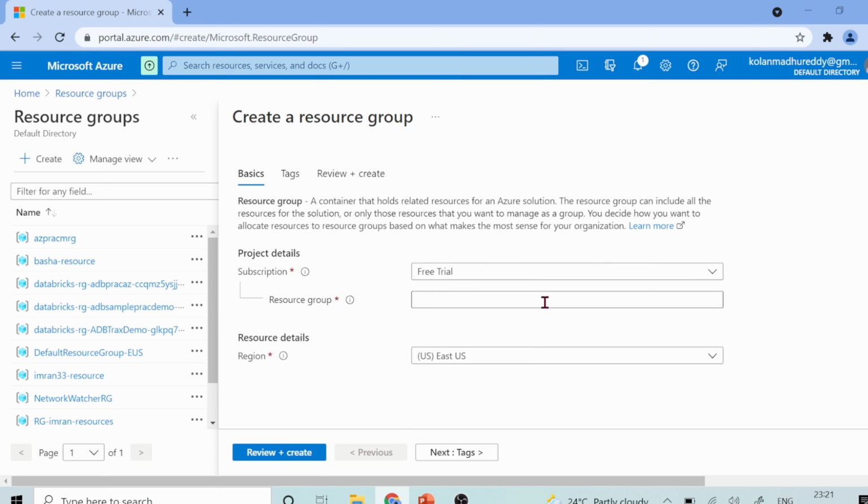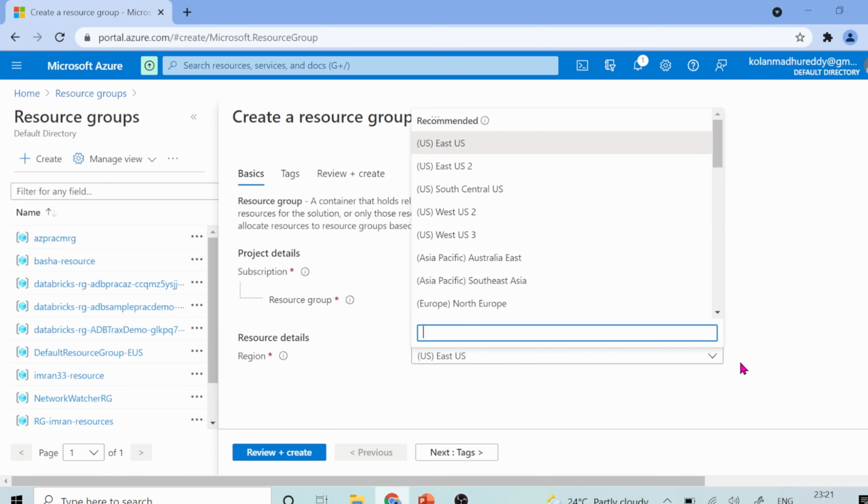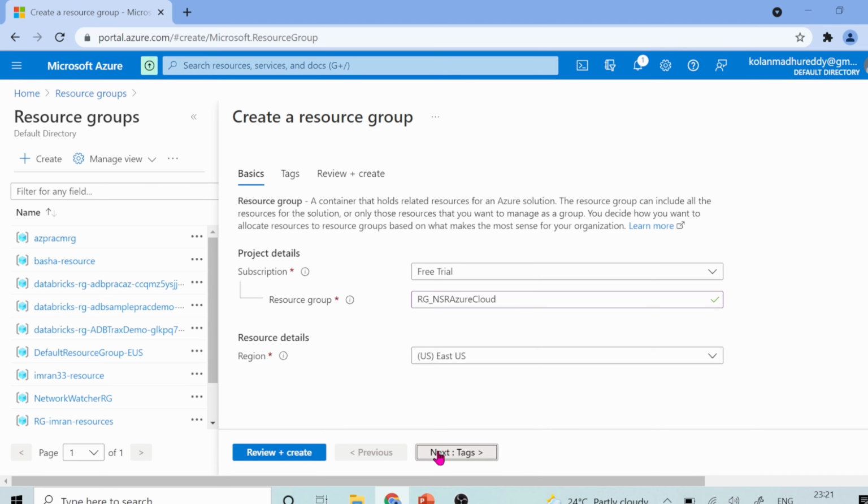Now let me write a name for this. By default, for the naming convention, we give it as RG underscore NSR Azure Cloud. This is the name I'm giving for my resource group. If there are any errors, they will show here itself so that you can validate and move further. For the region you can select anything. By default it is East US, so let us leave it like that.